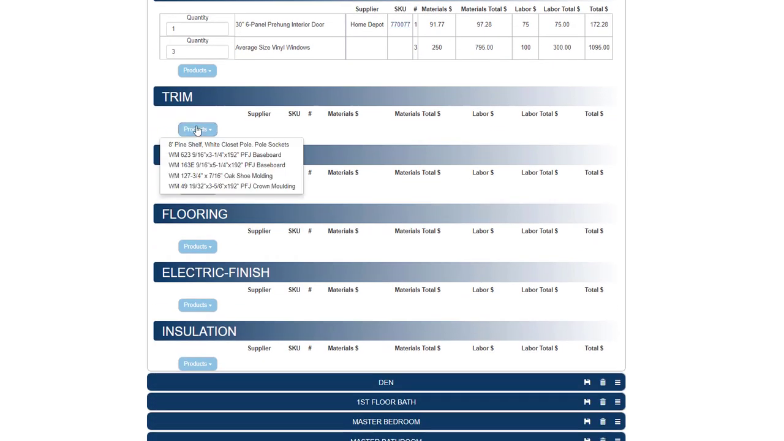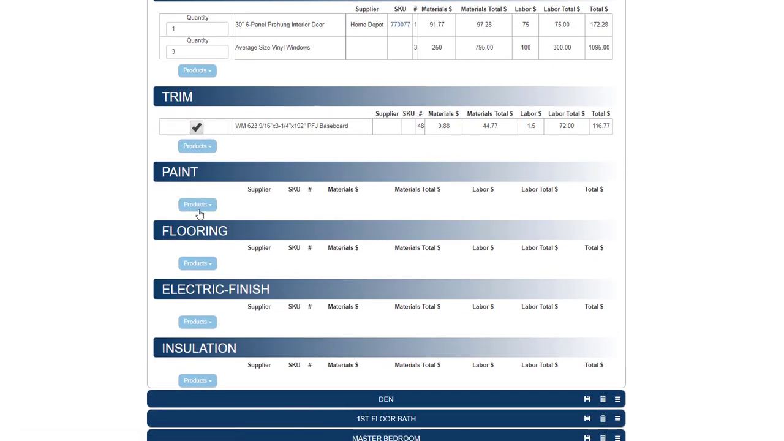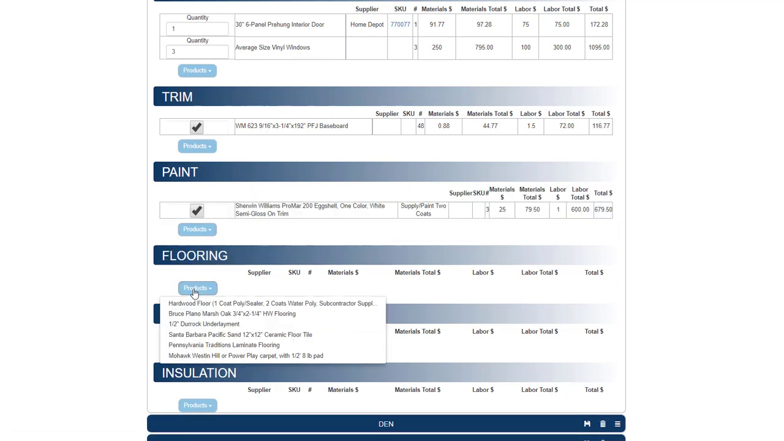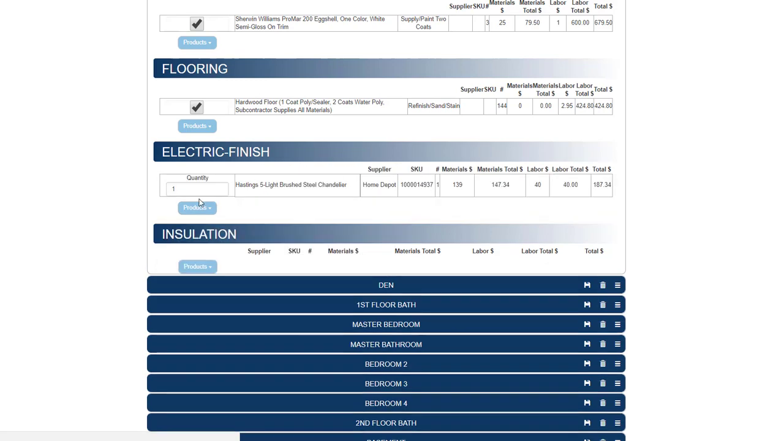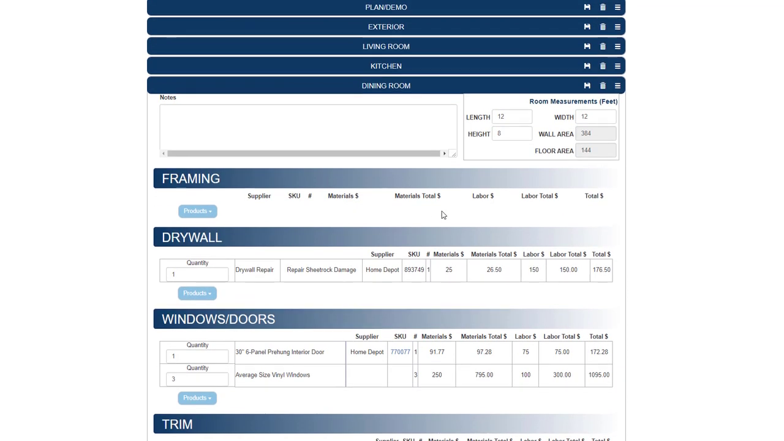So we're going to replace our trim in this room just like every other room. We're going to paint it. We're going to refinish the hardwood floor. In our dining room, let's put a chandelier in, and we do not need to insulate.